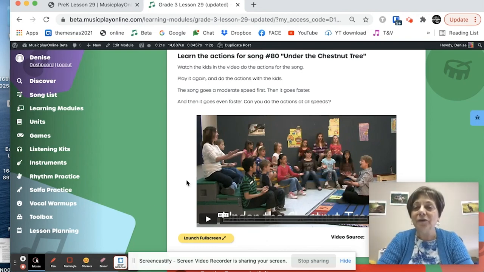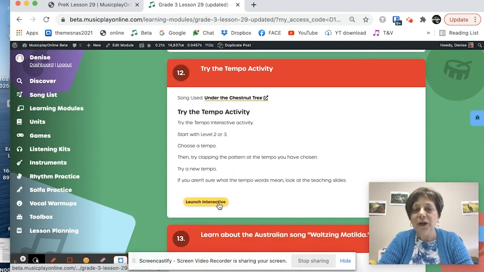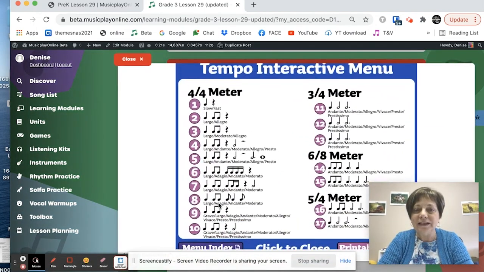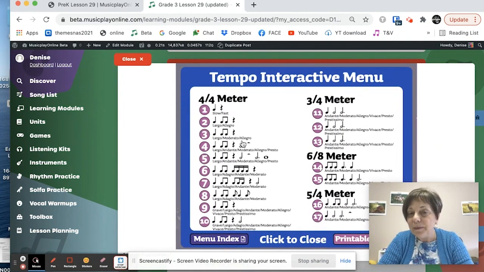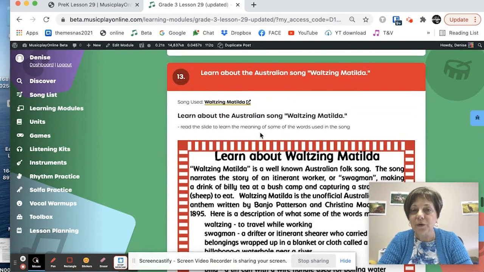So you do it however you want, but those are the movements that I do and the kids demonstrate. And then we launch the interactive tempo activity, which is great. I would maybe go in this range for your grade 3 students, but you choose whatever is worth.